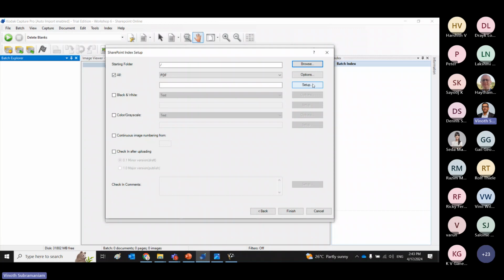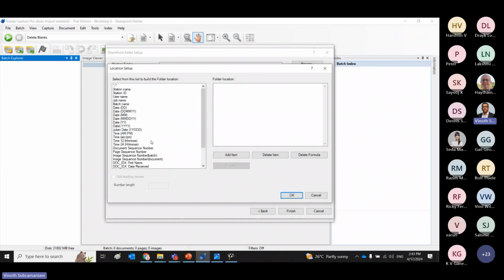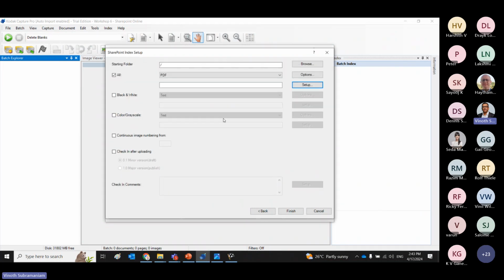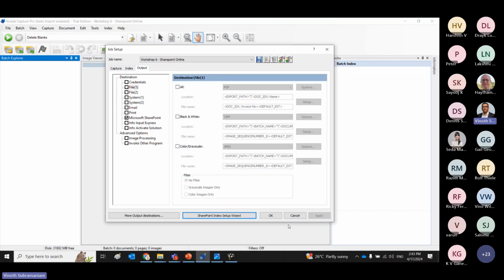In the setup, here you can select what format you want. If you want a batch ID, date and time, whatever, you can have it there, so it automatically comes. Make sense? Clear? Any questions, guys, regarding SharePoint? No, we have none. We can continue.